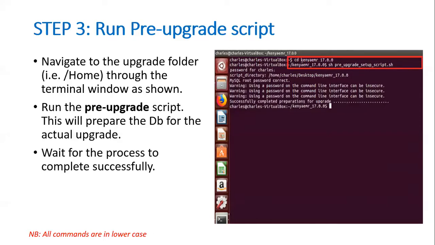Ubuntu will ask you for the root password. This is the password that you used while logging into Ubuntu. So this is not a database password. This is the operating system's password that you had used when you are logging into Ubuntu. So type in that password.